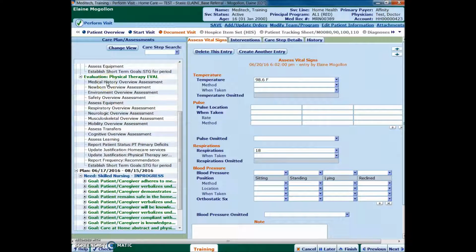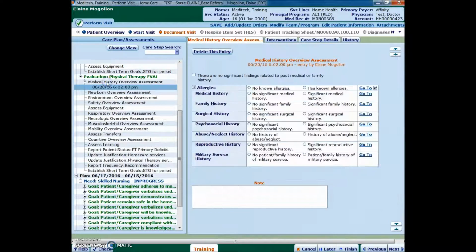So now, the first care step in all of the evaluations, regardless of what discipline it is, is medical history overview. Now, this is very important because generally, if they have been admitted to our certified home health care agency, they do have a significant medical history. So you will not be clicking up here on this overview. You will be coming here to significant medical history.